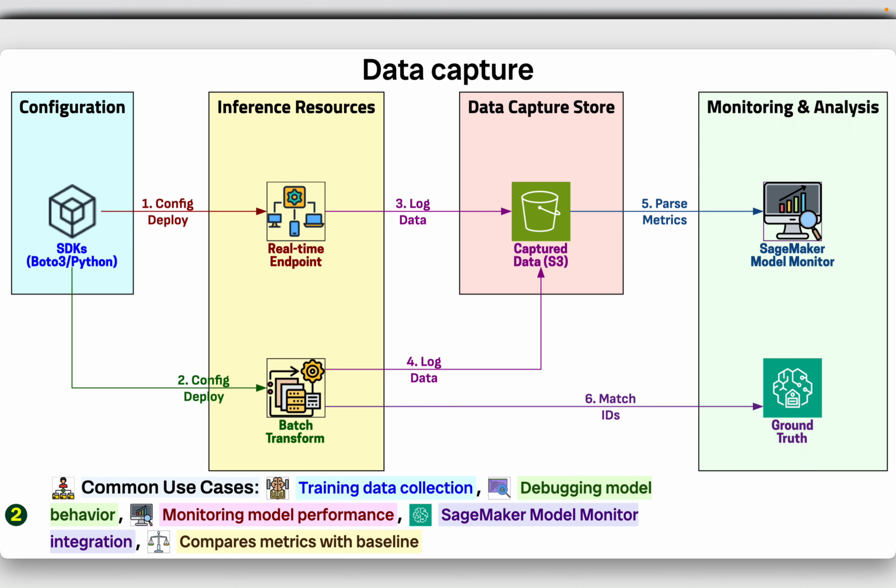Data capture is commonly used for training data collection, debugging model behavior, and monitoring model performance. Amazon SageMaker Model Monitor automatically parses this captured data and compares metrics with the baseline that you create for the model.